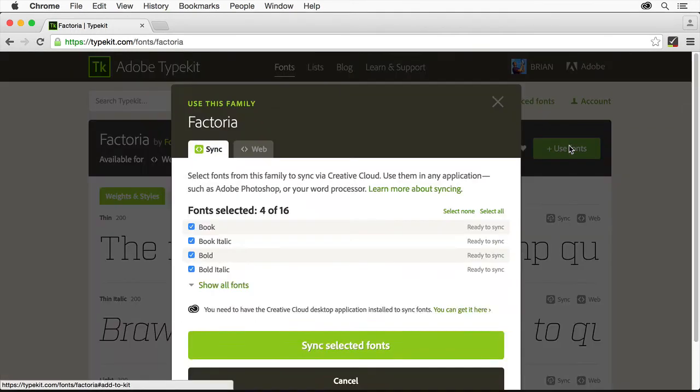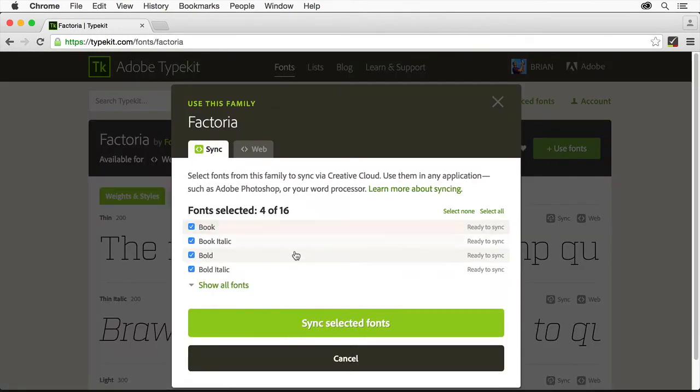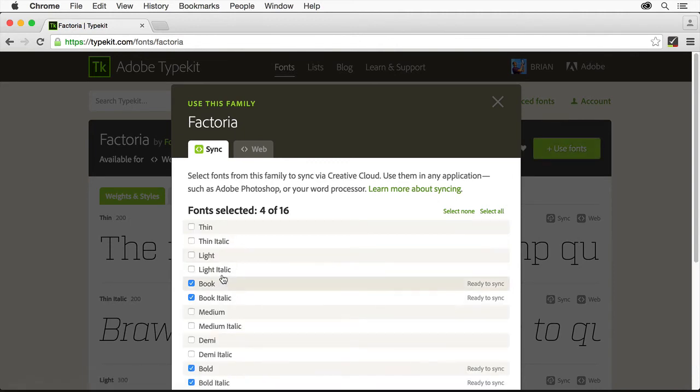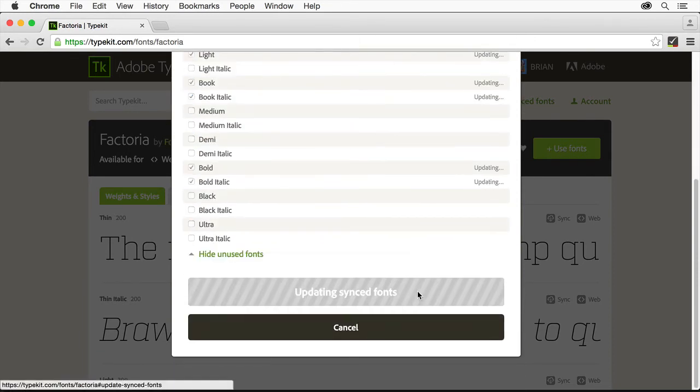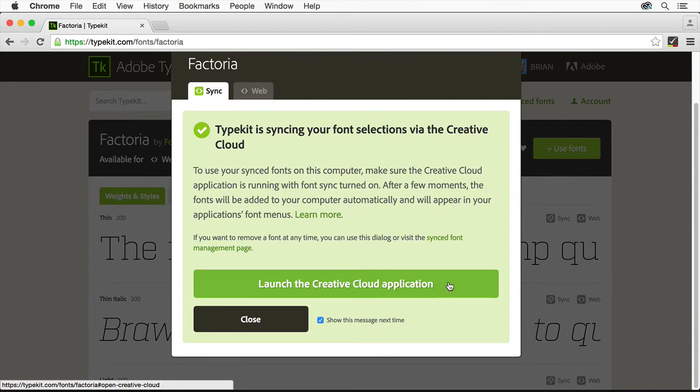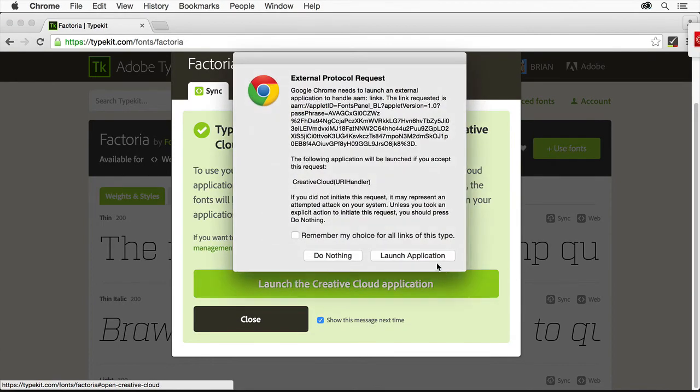Click Use Fonts over here. Click Show All Fonts to see the entire listing. Select Light to add it to the font styles chosen by default. Scroll down if you need and click Sync Selected Fonts. And then click Launch the Creative Cloud application, where you can check to make sure that the font has synced with your computer.